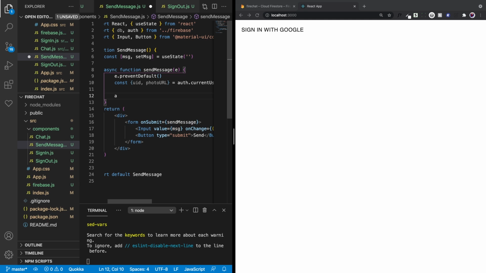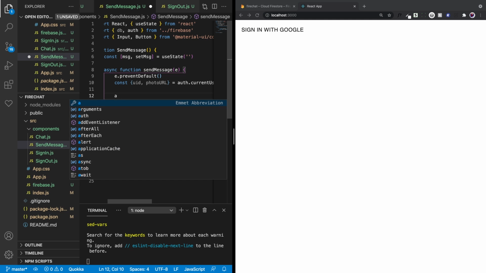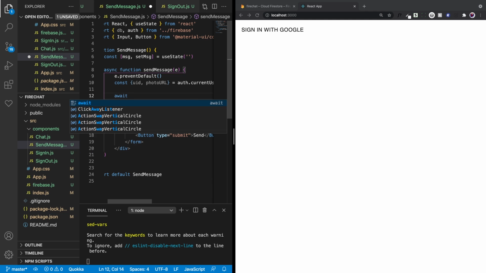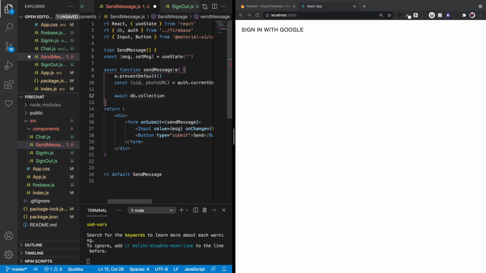An asynchronous function means it's going to be running in the background, so it's not going to refresh the page, and it's not going to stop other messages from coming in as you're sending this message. But await kind of stops that. It tells the function to wait, so it's going to make this synchronous. And we're going to do db.collection, so we're going to access that collection called messages.